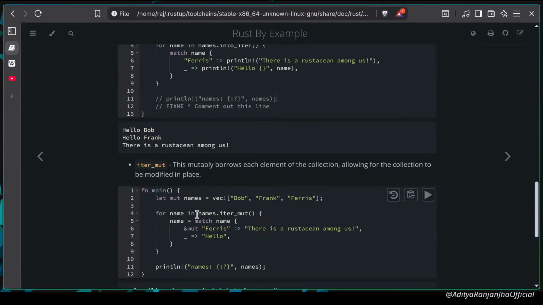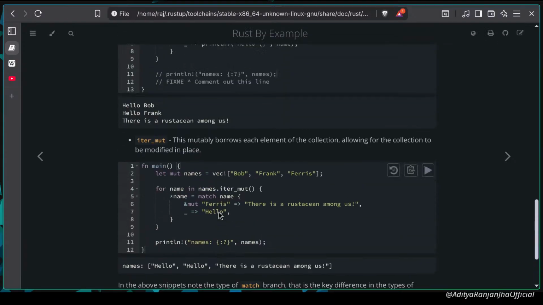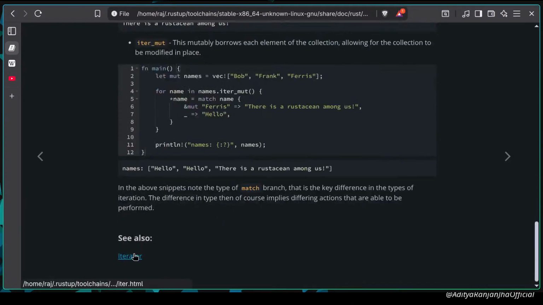All right. So let's just go back to how it was, which is dereferencing the name and then taking the Ferris out of it, then mutating it to "there is a rustacean amongst us". So in the above snippet, note that the type of match branch is the key difference in the types of iteration. The difference in the type of course implies differing actions that are able to be performed.